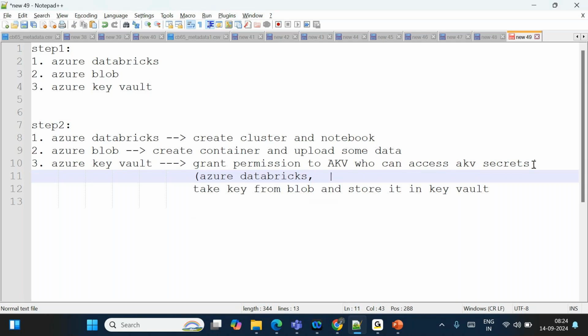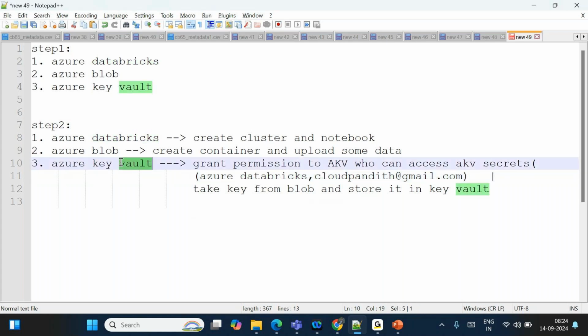I want to access the secrets from Azure Databricks, but who can access from Azure Databricks? Cloudpundit@gmail.com. He is the user who is going to access it from Azure Databricks. These two should have permission. Because this user is accessing from Databricks, we want to add these two in the key vault. This is the second step. Now let me go and do it step by step.